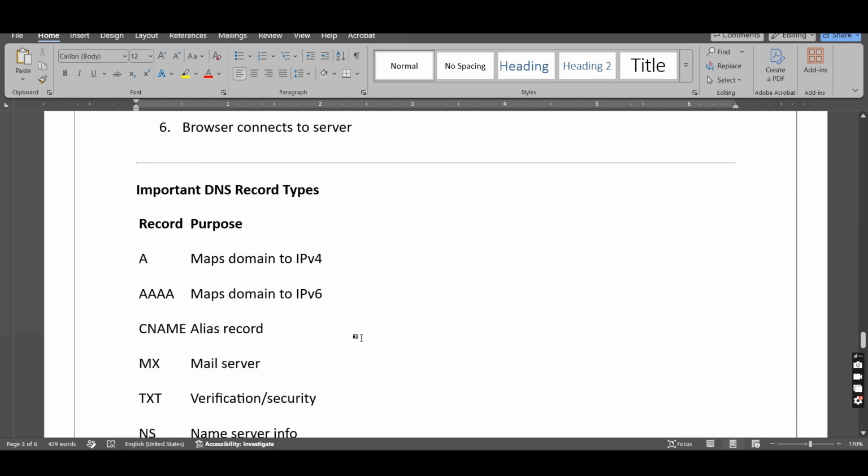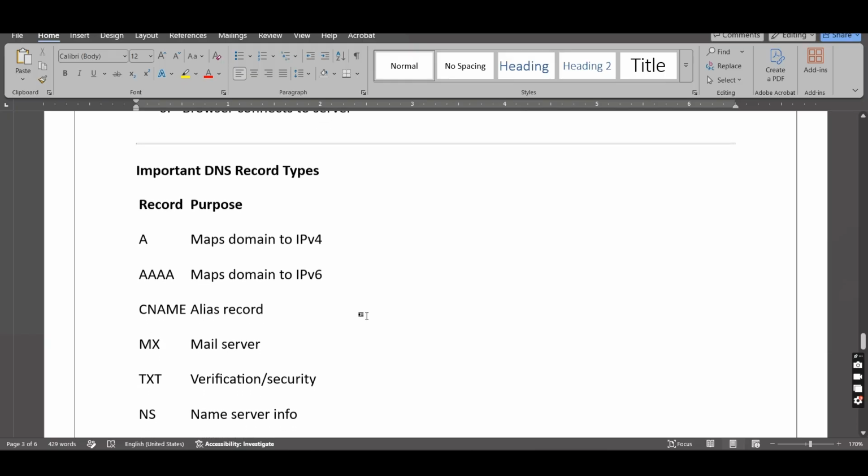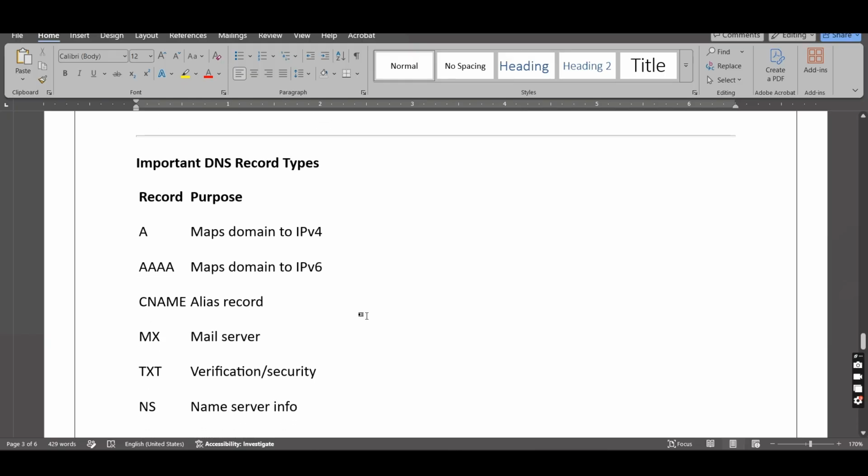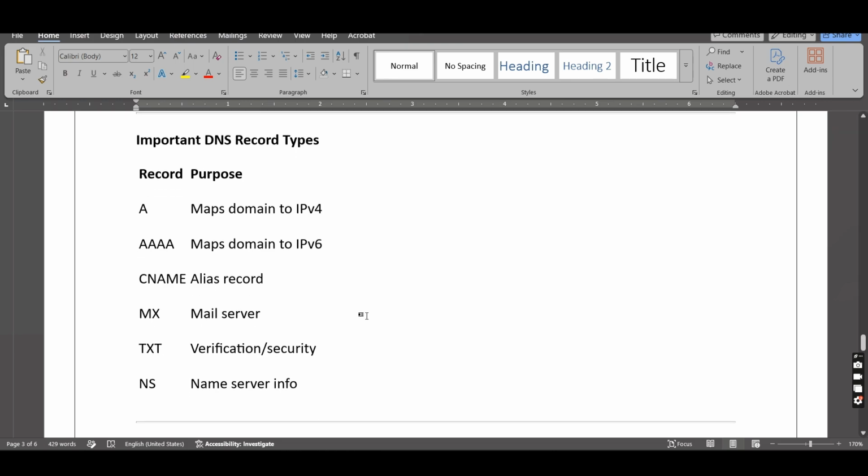If you speak about the important DNS record types, if you are working with Route 53, then you will find records and their purposes, like A maps the domain name to IPv4, AAAA maps the domain name to IPv6, CNAME aliases records. In upcoming videos we will discuss these things, and we will also cover the record related things.